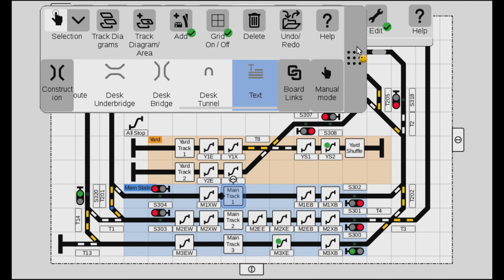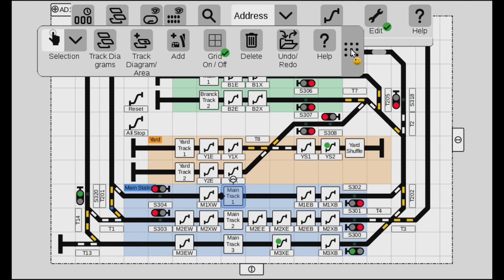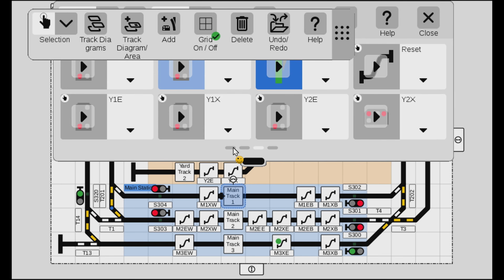Now I can do the same thing with the routes. So let me just, unfortunately this window I can't make go away. But I can go here, I can choose my routes. I'll move this a little up here. Which route was it I wanted? It was the M1EE, so that's this route here.